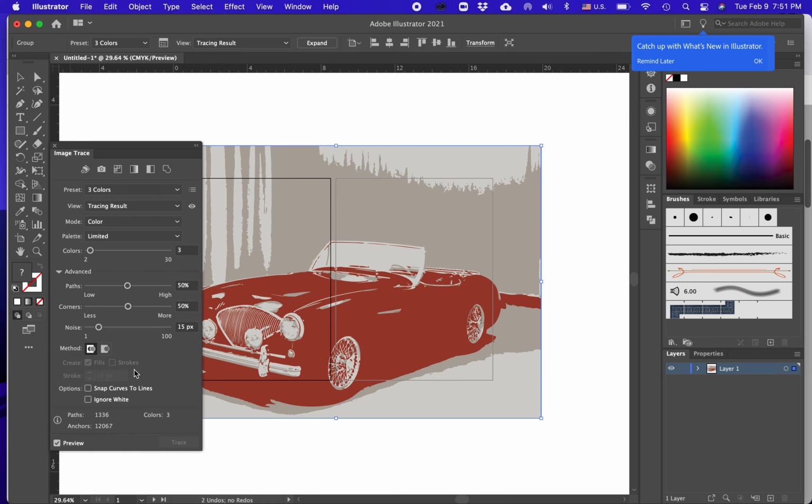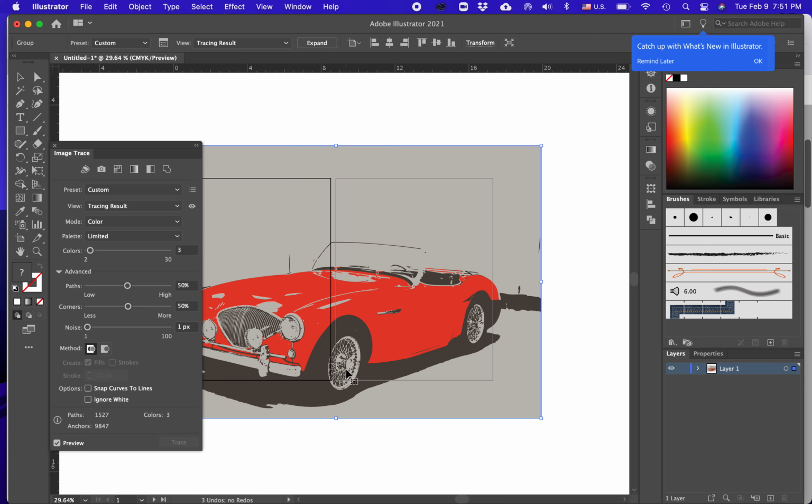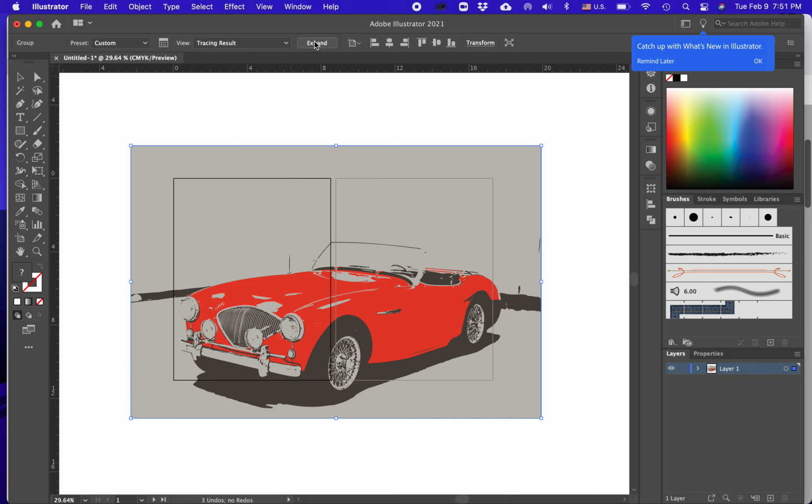Click on advanced. So if you want to make sure that you get all the areas that you want, you can change noise to 1. I kind of like how that changed now at the bottom to the shadow. And you can also manipulate how many paths or corners it has. I'm actually happy with the way it looks now. So I can close this and click on expand.